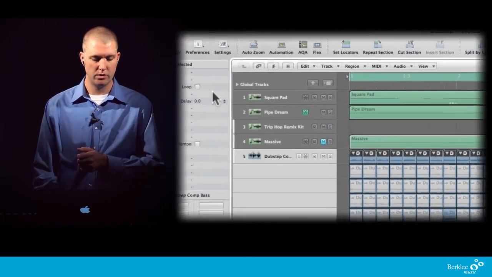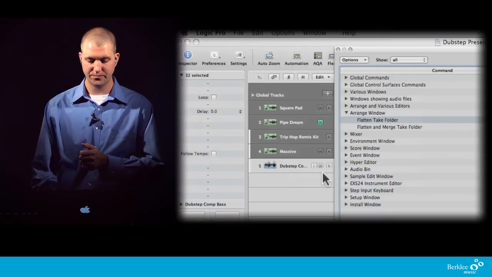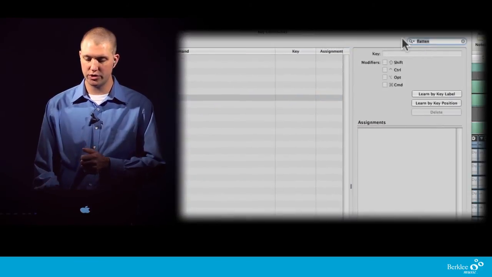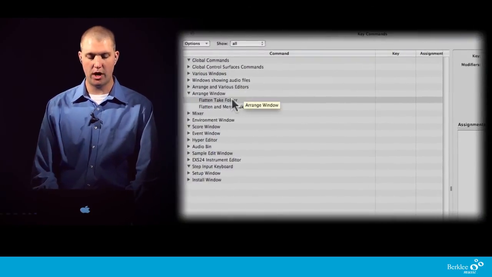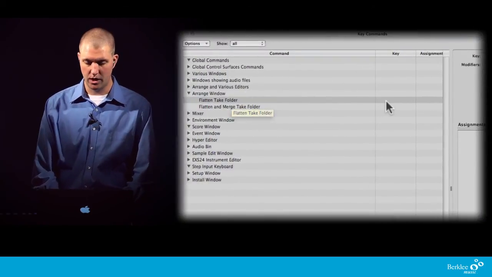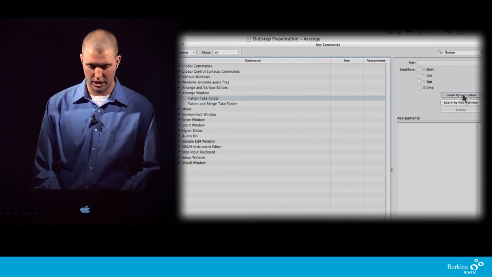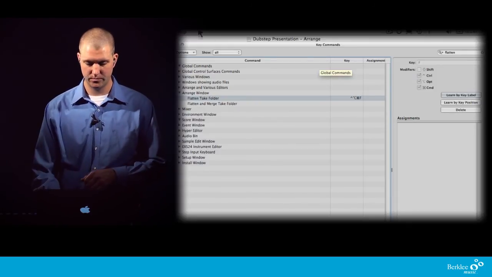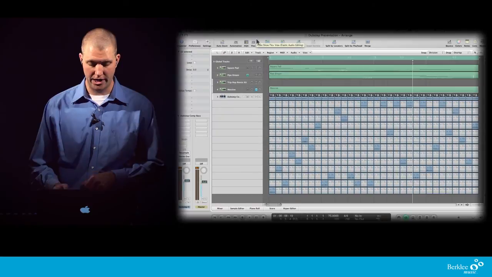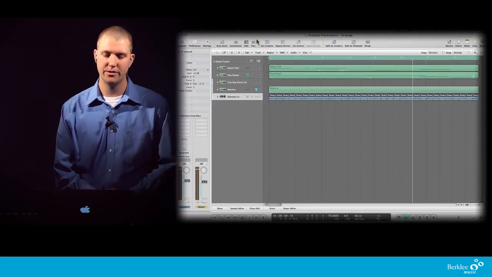There's no key command built in by default for Logic Pro for flatten take folder, but we can make one ourselves. Go to Logic Pro, Preferences, Key Commands, and just do a search for flatten. And I'll see we have an option for flatten take folder. Double click in the key area, or say learn by key, and Control Option Command F is the key command I'll use for this. And that's learned. So now I can hit my new key command, Control Option Command F, and everything's flattened perfectly.